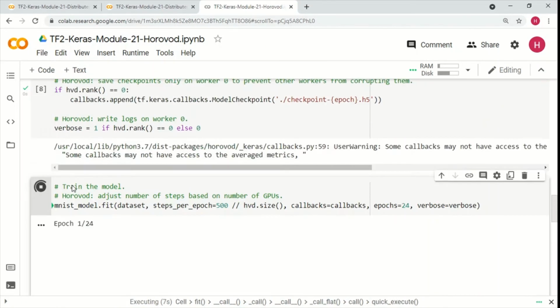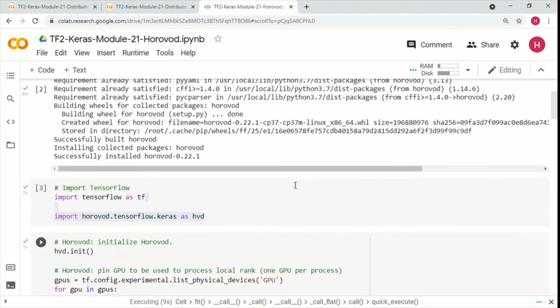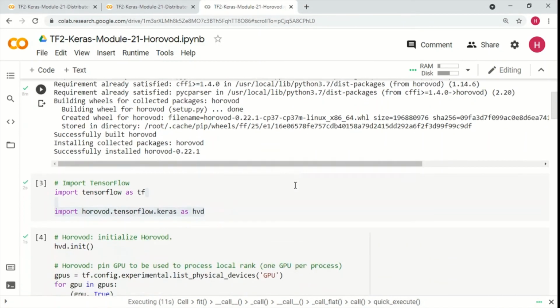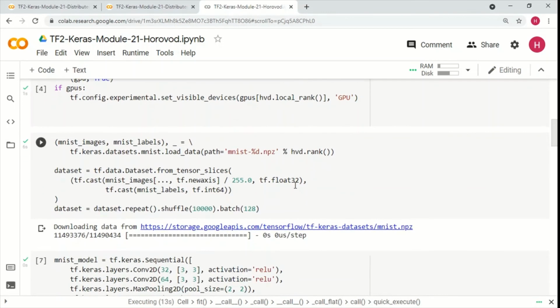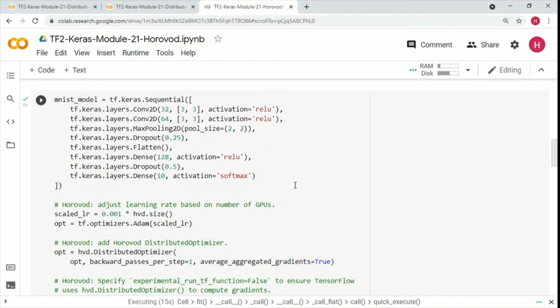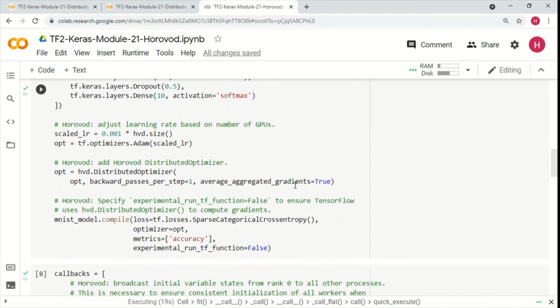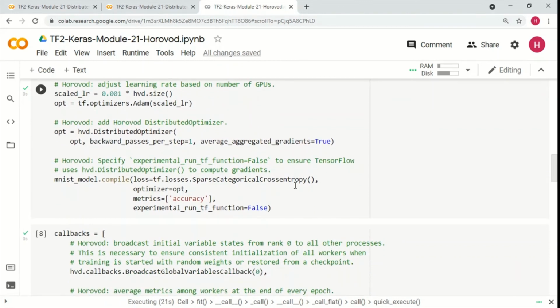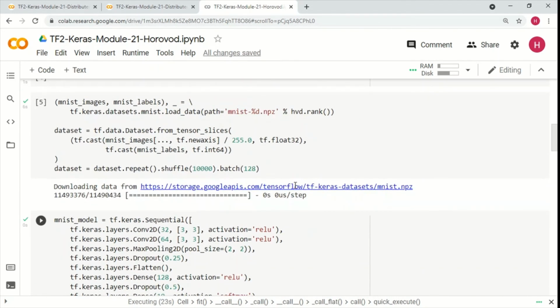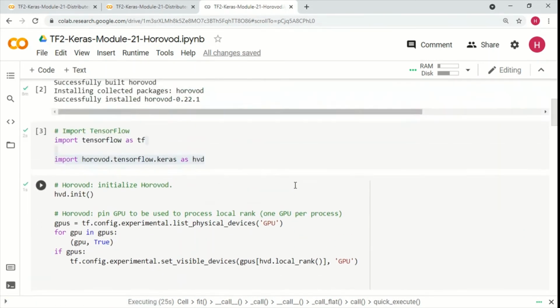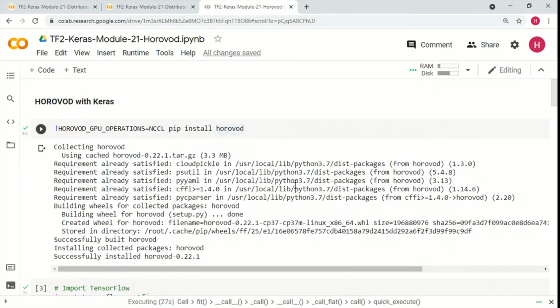So we basically understood how to use the Horovod with Keras, and it has got its own way of doing a few things, but more or less it's fairly straightforward. And as we discussed earlier, it can be used with TensorFlow, it can be used with PyTorch, Apache MXNet. So that's a good thing about Horovod, right?